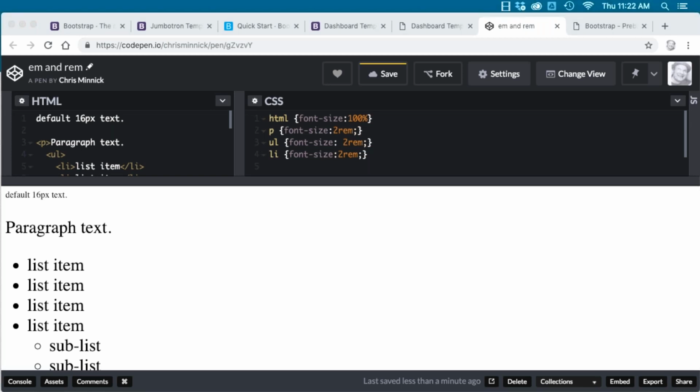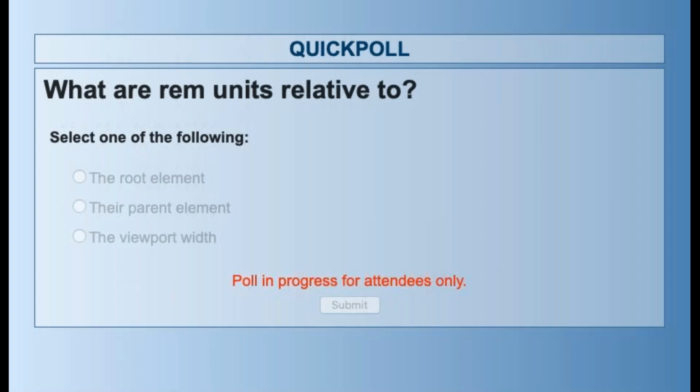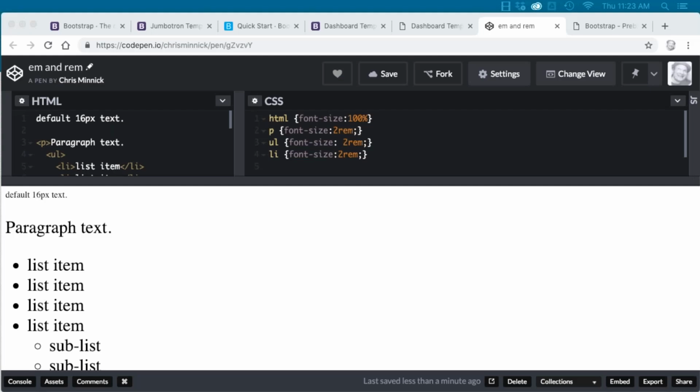So I think I have a quick poll here, which should be pretty easy at this moment. Yes, exactly. Rem units are relative to the root element, and in HTML, that root element is the HTML element.